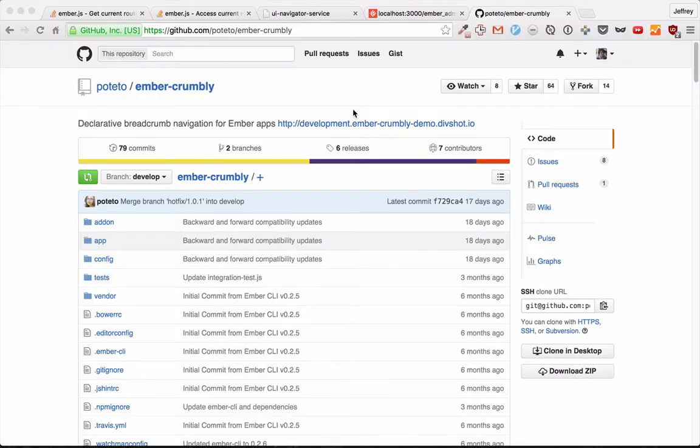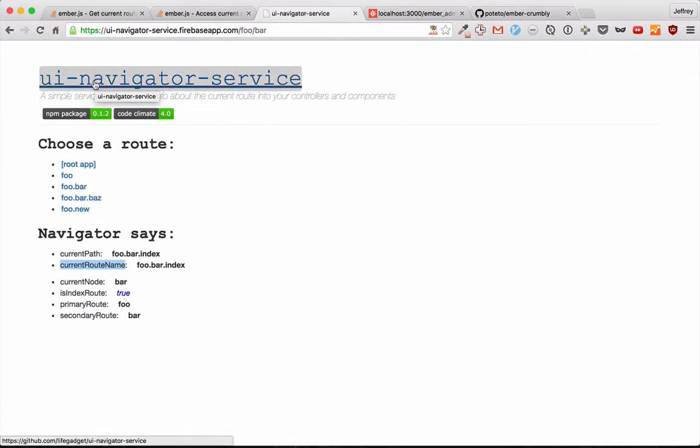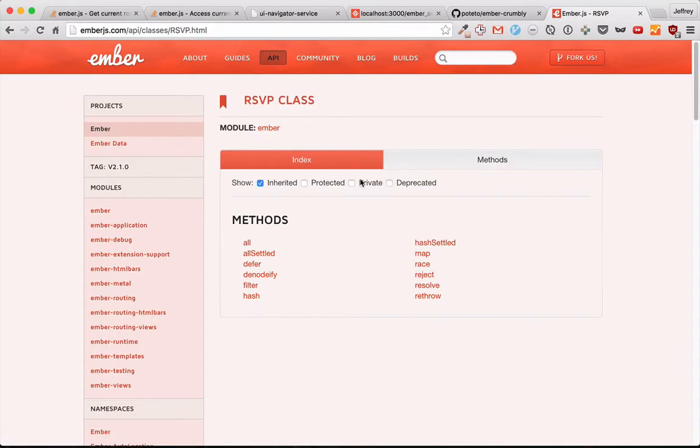A more robust breadcrumb implementation that is more than just 5 minutes of video can be found at EmberCrumbly with this add-on. But the point is still that ui-navigator-service is really useful. I know that I've wanted to use something like this in the past, and I'm glad it's here for us now. So that's all for right now.